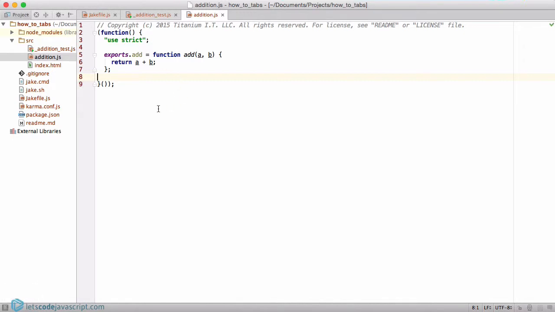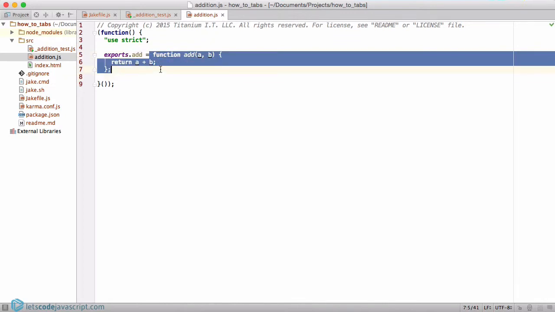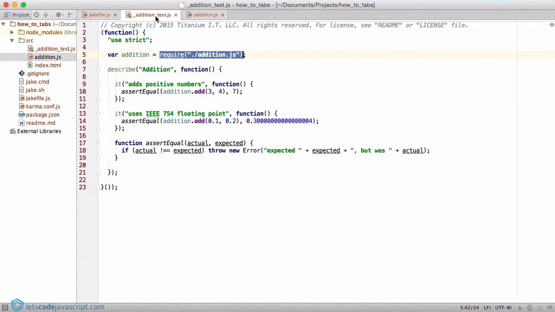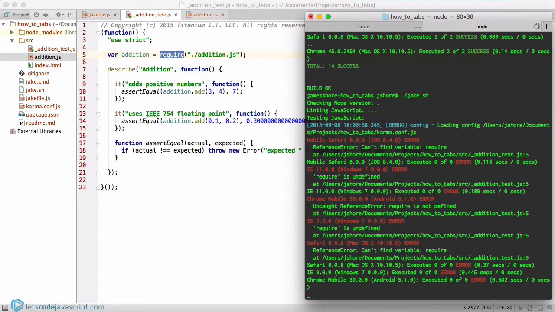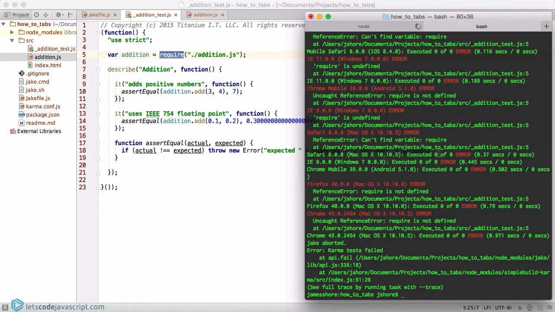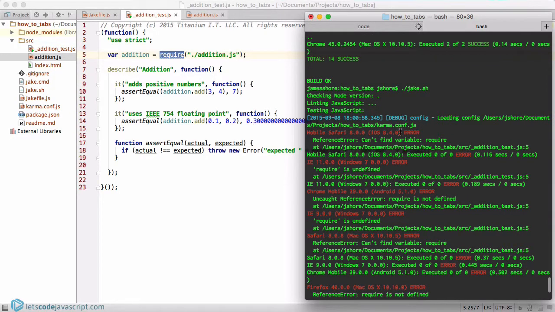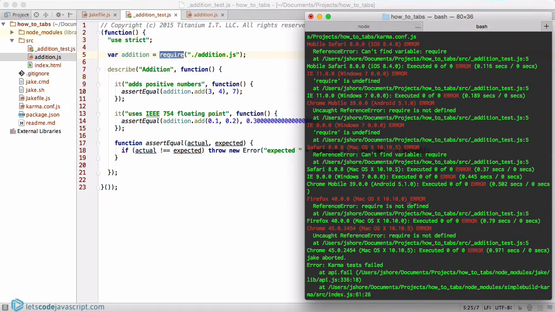So again, whenever you create a module in CommonJS format, the way you export functions from that module is by saying exports dot and the name of the thing you want to export. And then anything you want to assign to that, you can. And in the CommonJS format, every file is a module. You can load any file you want using this require statement. So we've done that. It should work, right? Well, no, because this is going to get loaded into browsers using Karma, and browsers don't understand require. If you look at here, we're getting an error from every single browser saying require is not defined.